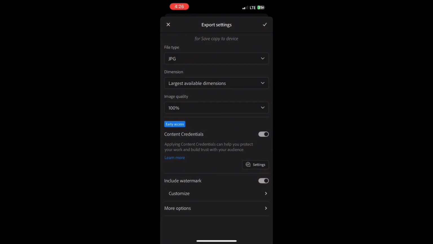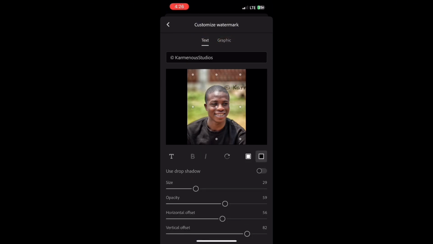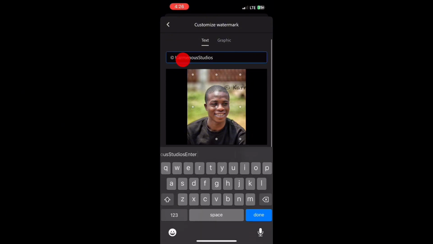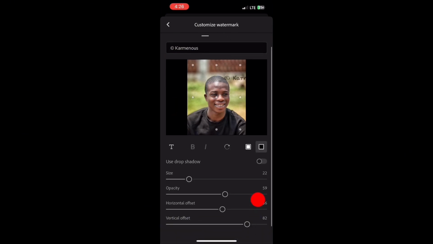So right here you can include your watermark by using the include option. When you get to this interface, you can see the two formats above, text and graphics. So let's start with the text. Right here you can add your text. Let me write my company logo, that is Caminos.